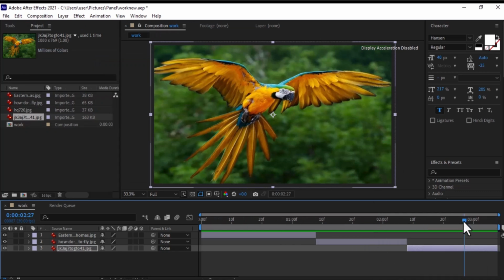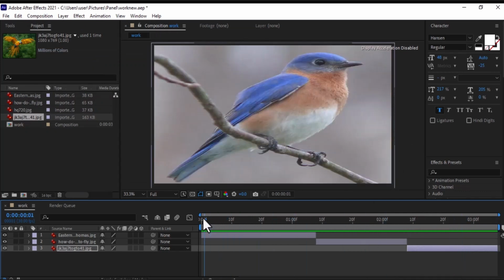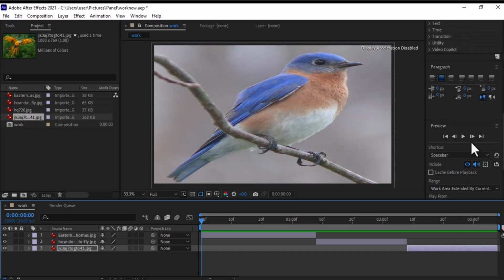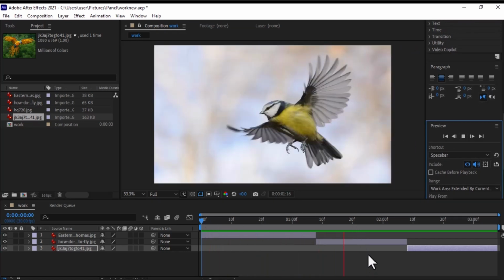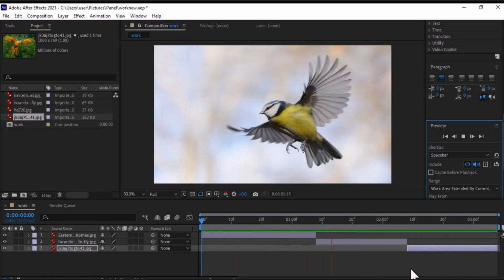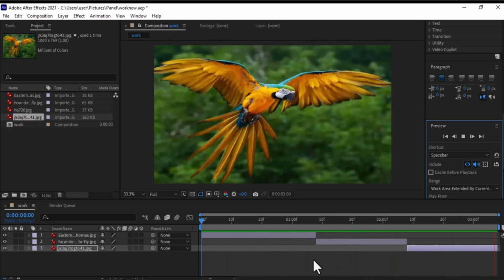Move the indicator to the start point of work area and from the left panel go to Preview and click Play button, or simply press the spacebar to play or to stop. You will see the green line on timeline, which is rendering the work. It will take some time as we had set the preview resolution to full.